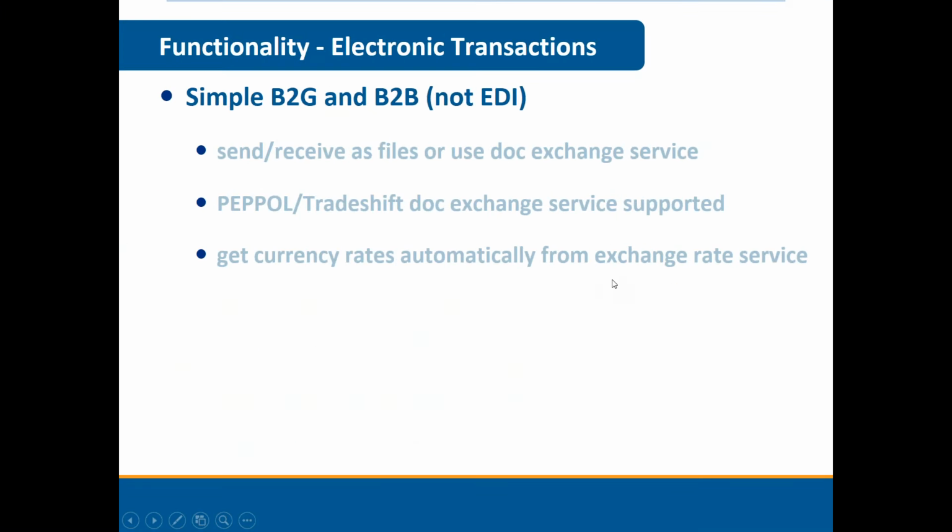Thanks. So onto electronic transactions. Now, I need to state this first of all, this is not to replace EDI. As most of you are aware, EDI launched many, many years ago as a standard, is never actually quite standard because it really depends who you're dealing with as to what information needs to come to and from. So this is looking at simple business to business or business to government transactions.